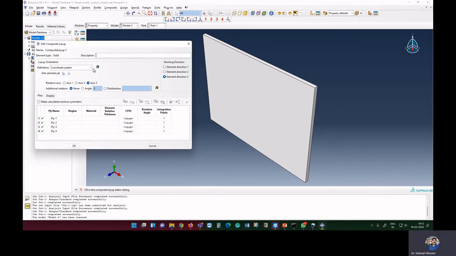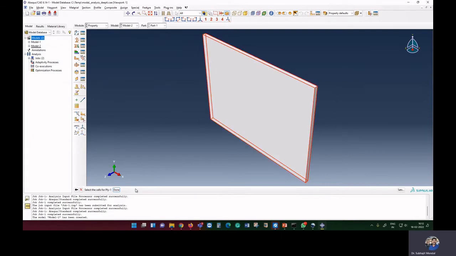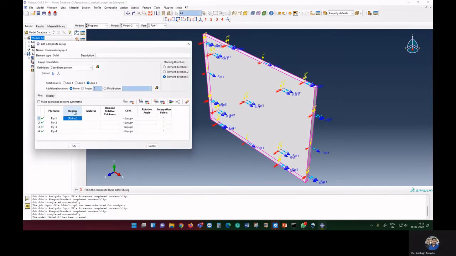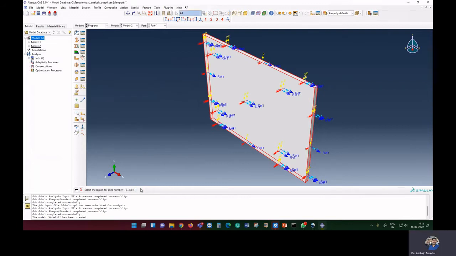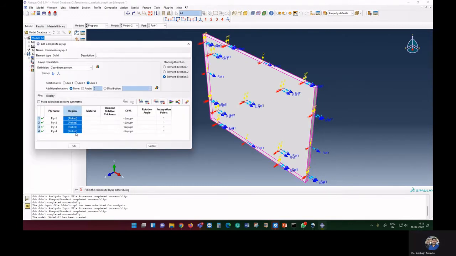Now here we have to define the ply names 1, 2, 3, 4 and the region. We have to define the region. So here we can select this one and click here. You can select this body. If you want to define ply 1, ply 2, ply 3, ply 4, and the region is the same, then you can click here and select this body. Here you can see you can define it at once.